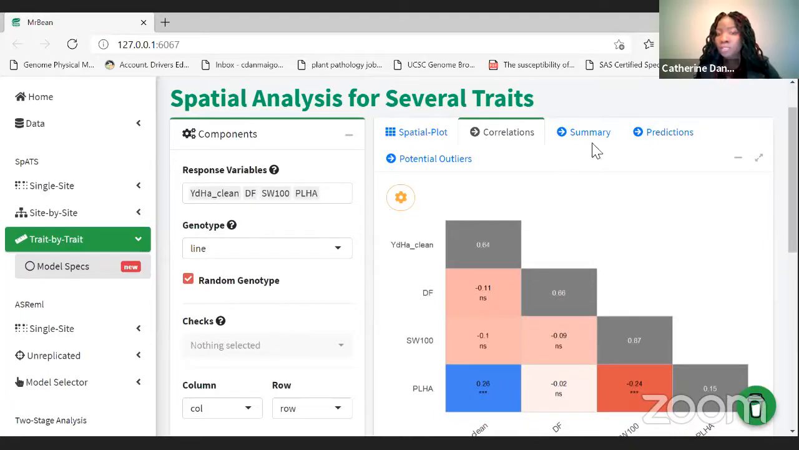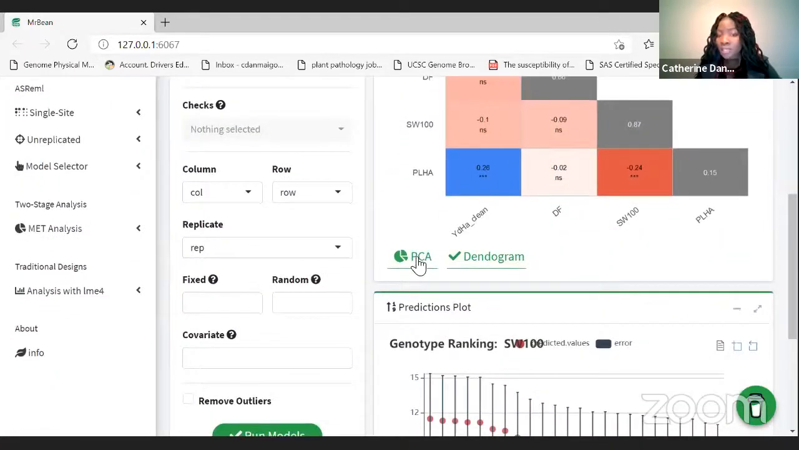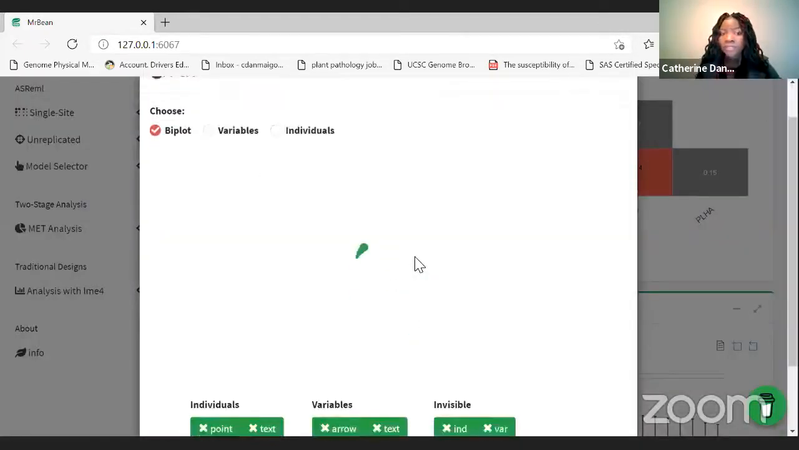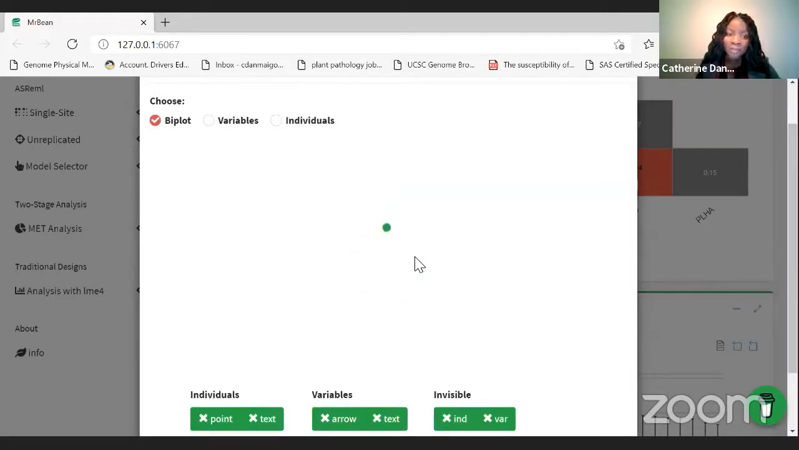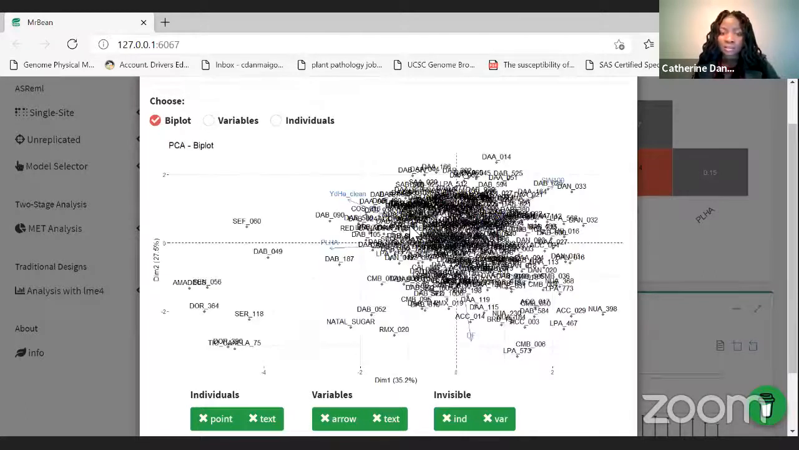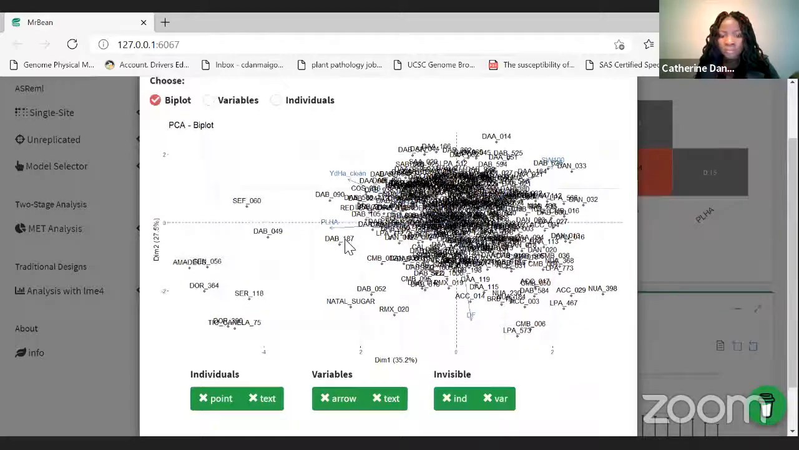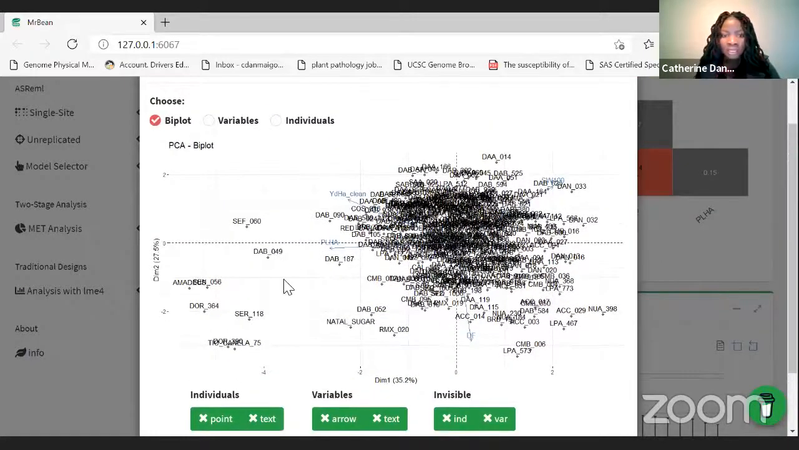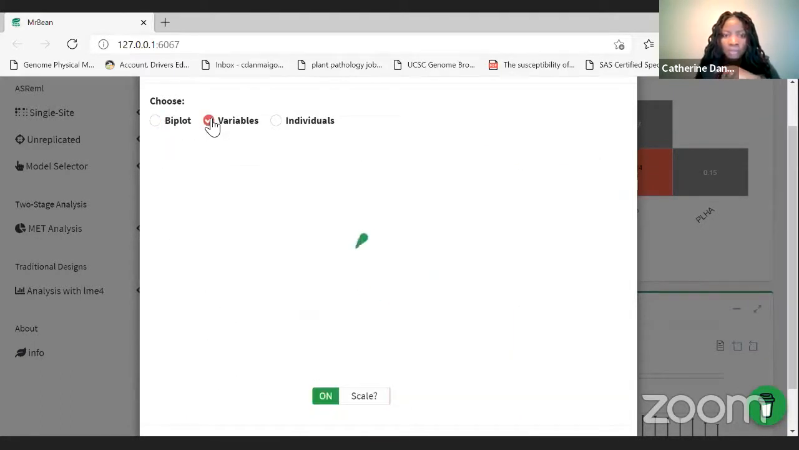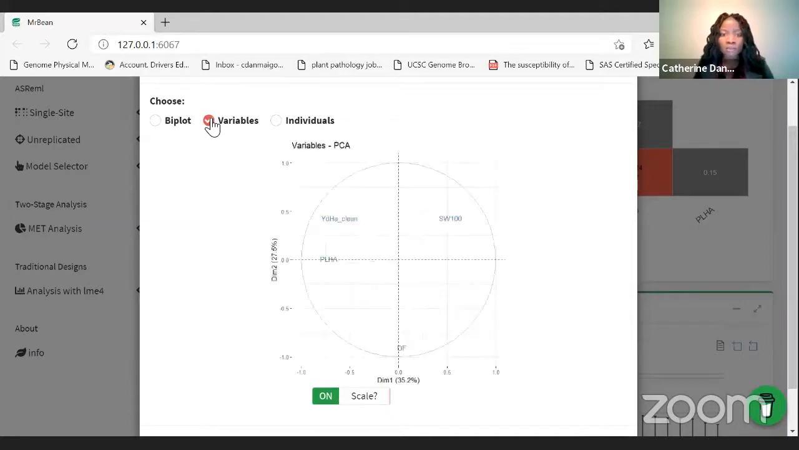Another interesting thing that you might want to see is the PCA. So you can see the PCA and the biplots and the individuals as well for every single response variable that you selected in the model. This is a little bit messy, but this is a biplot to show the different traits that you selected. We're going to talk more about biplots in another workshop.